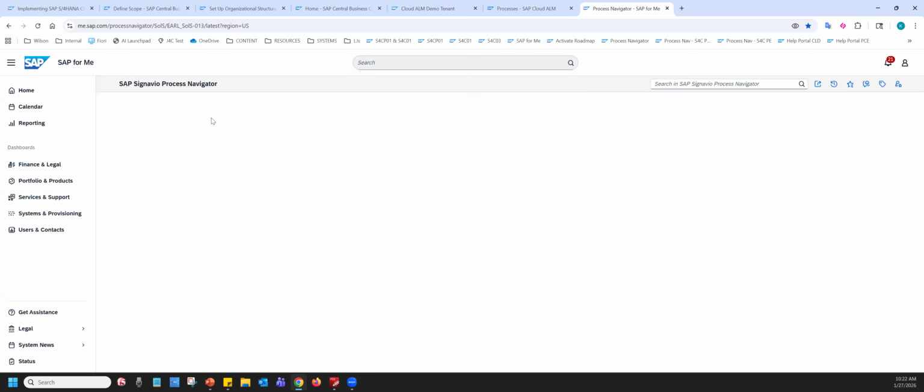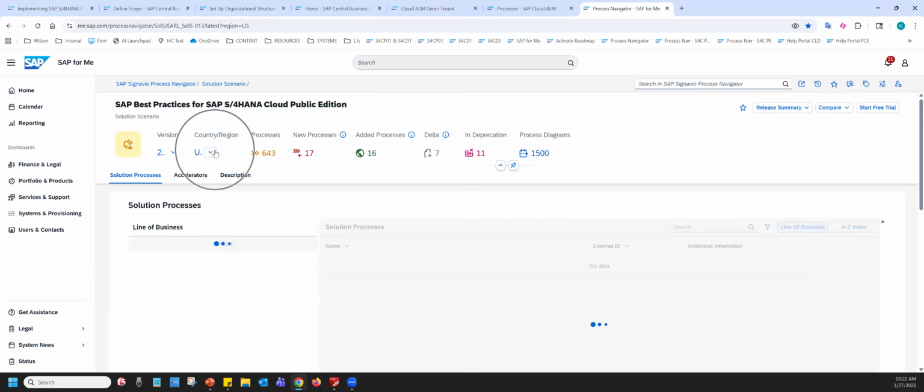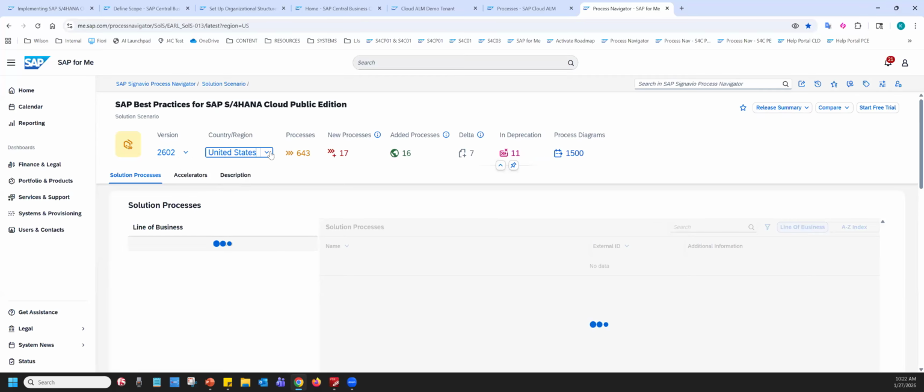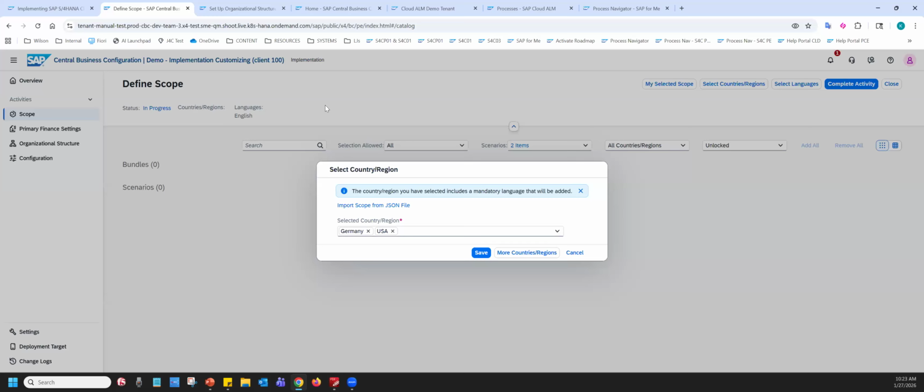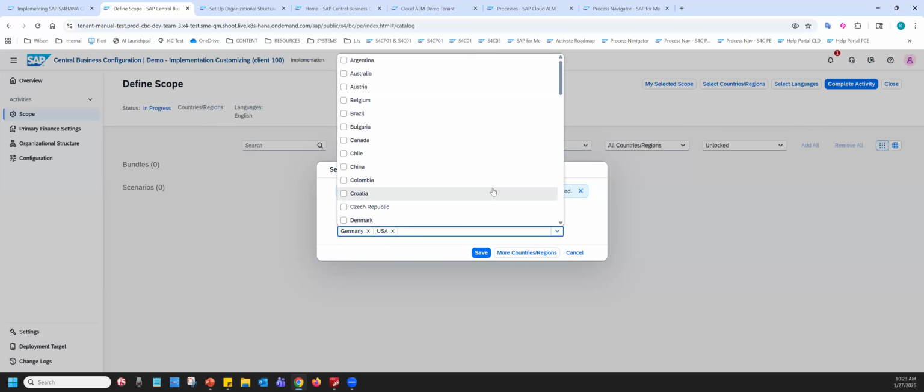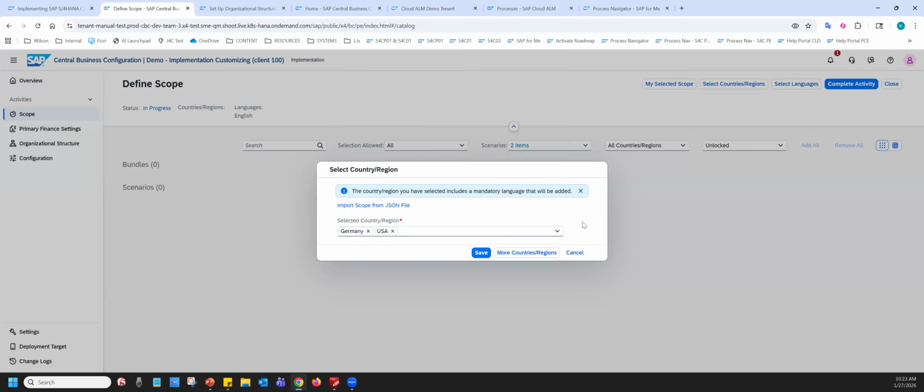If we take a look at Process Navigator and we select our countries drop-down menu, this page is being a little bit slow. There we go. So there's country and region. Whatever is in this list here, those are our supported SAP best practices. This is what we have best practices for, this is what we have test scripts for, and this is what we have the business processes supported for. So if we come back over here, that list matches up with this list. Those are considered SAP delivered local versions because we've got content for them.